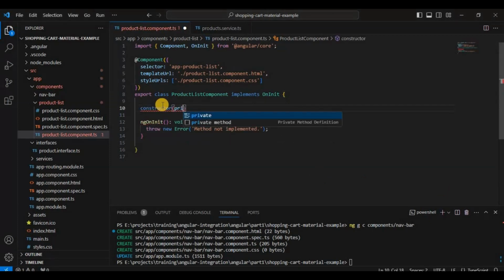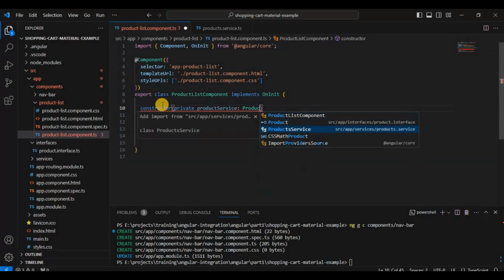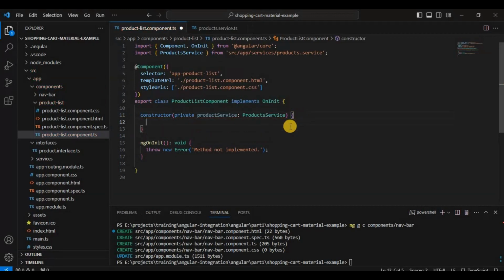Here private product service. Okay, for the time being we can use this one, then later on we can use the cart service and all those things, and then here basically we need to use this one.